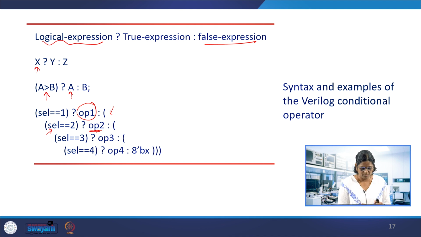If select 2 is false, then again check select 3, and if select 3 is true, then assign the value op 3. If select 3 is false, check for select 4, whether it is equal to 4 or not, and if it is true, op 4. If nothing is true, select 1 is not, select 2 is not, select 3 is not, and select 4 is not, then assign this 8-bit XXX. The select values, I am naming here 1, 2, 3, 4. So the select line can be 1 or 2 or 3 or 4.